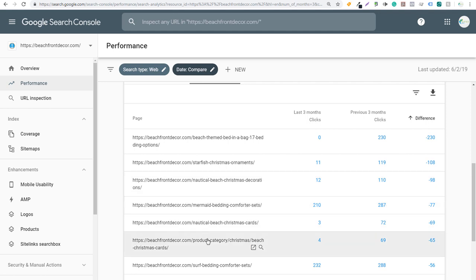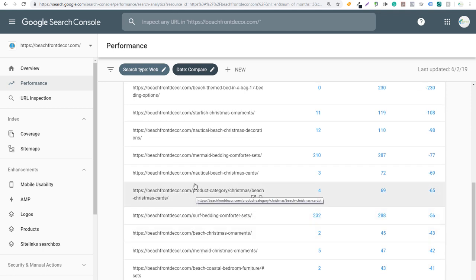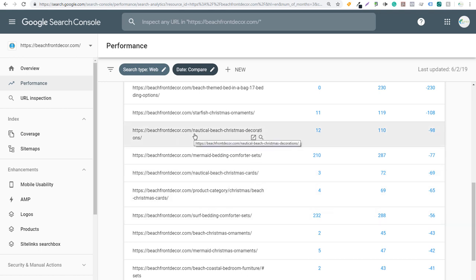So you want to avoid anything that's really seasonal keywords, so nautical and beach Christmas cards, beach Christmas decorations. Those are all very seasonal, so that's why we've seen a huge drop off. So those are things I want to make sure I do improve before the next holiday season, so I can increase my clicks during the holiday season. But I'm not worried about that right now as we enter summer.